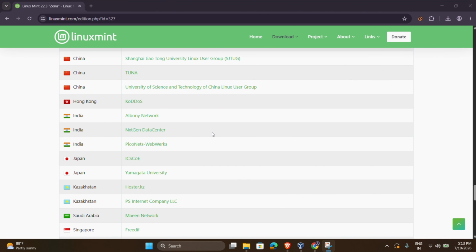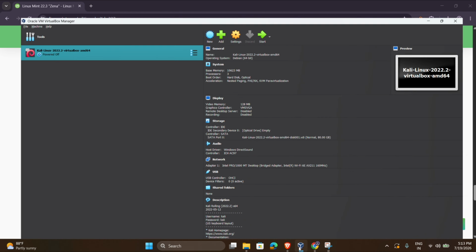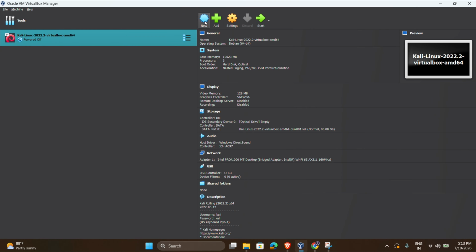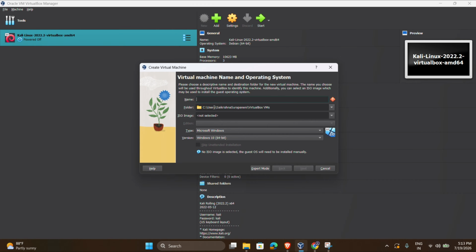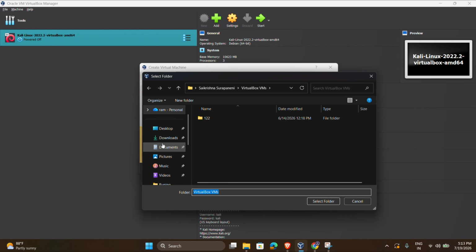Now that the Linux Mint ISO file has finished downloading, we're ready to install it inside a virtual machine. Once VirtualBox opens, click on New. The first thing we need to enter is the machine name. You can give it any name you like. I'll name mine Linux Mint Xfce.